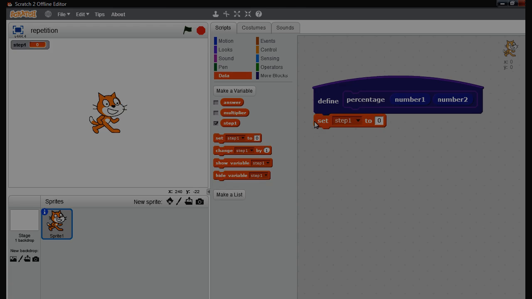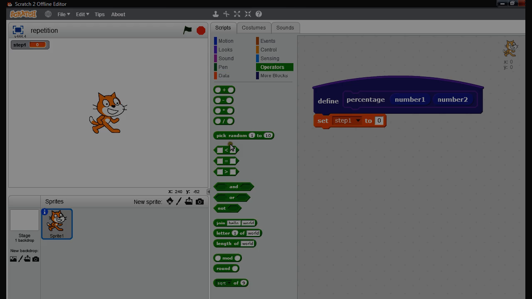divide my first number. Say I want 20% of 500 of a number. I'm going to get my division, and I'm going to tell it to divide whatever number 2 is in my function, divide it by 100. So this step here works out 1% or whatever that number is.